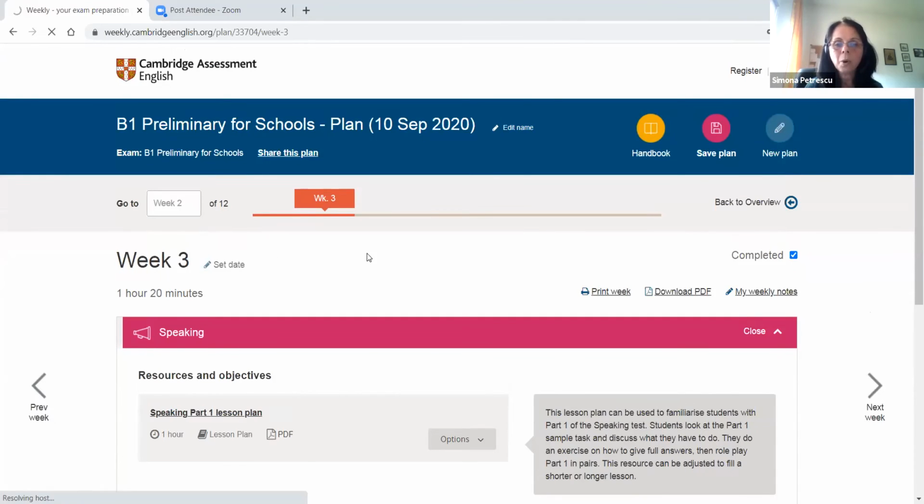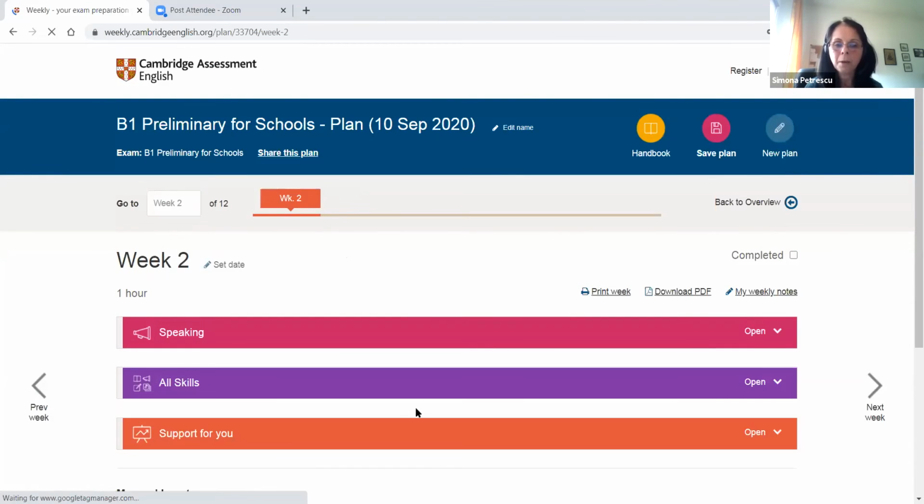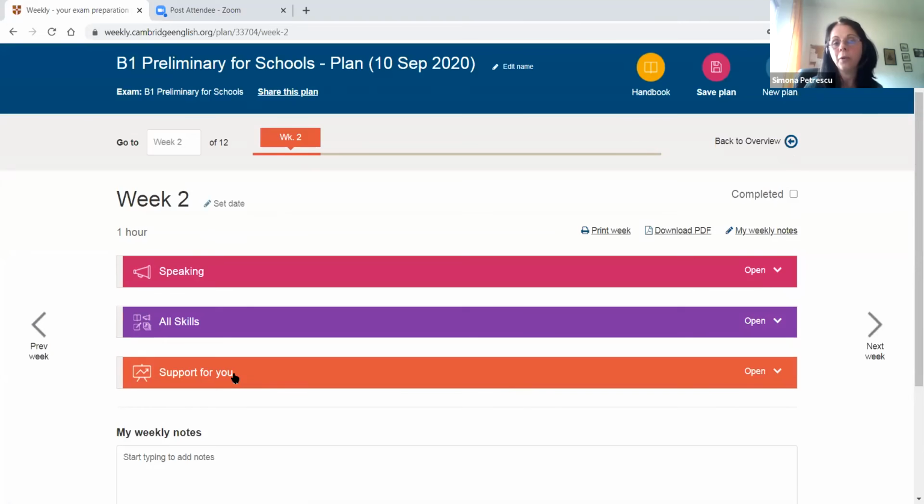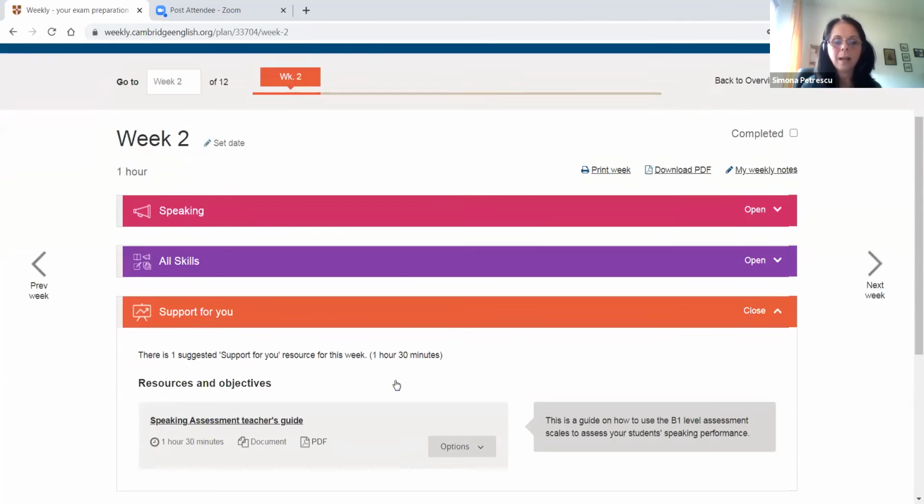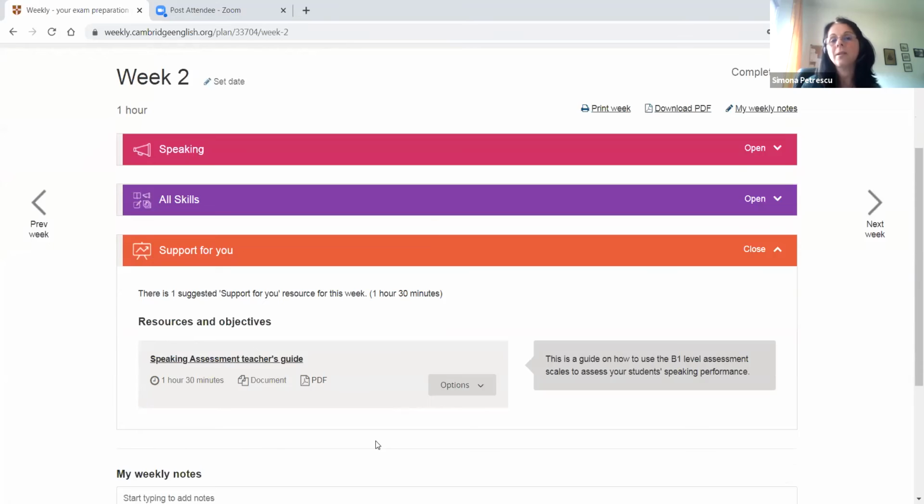There are also, I'm going to go to week 2, some other resources which are called Support for You. These are not necessarily teaching resources, but here you can see this is a speaking assessment teacher's guide. This is not something that you're going to use in class, maybe with your students, or you may decide to do it as well, but primarily this is for you to understand assessment better. So it's a support material for you as a teacher.